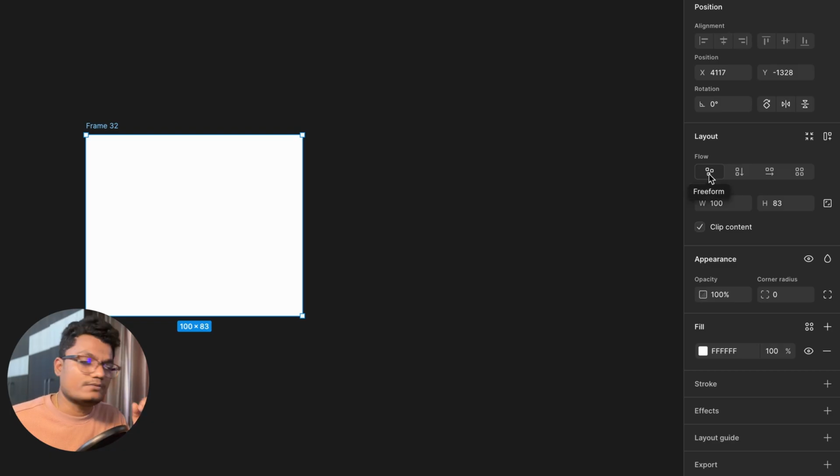This is free form, this is vertical, this is horizontal, and this is grid. And this is still in beta, guys. They are trying to improve this section again. And we have all these sections here, so width, height, and everything.